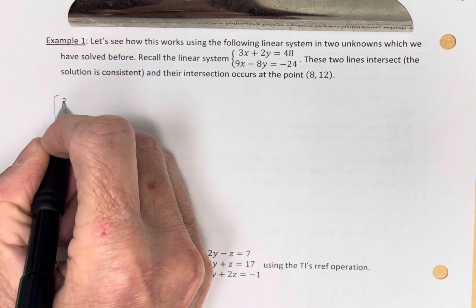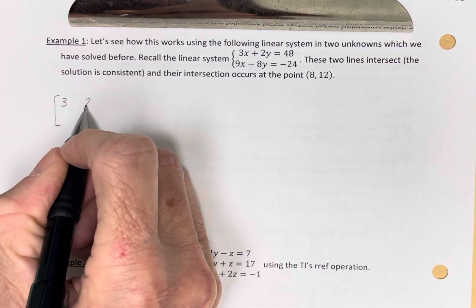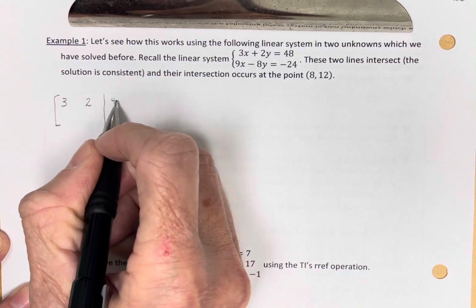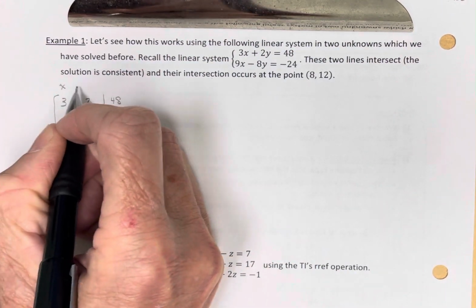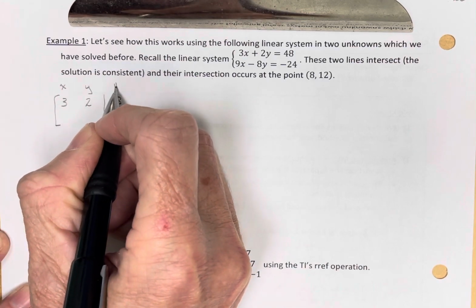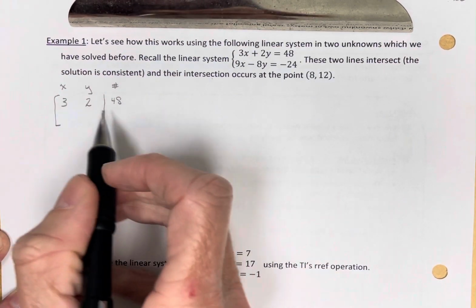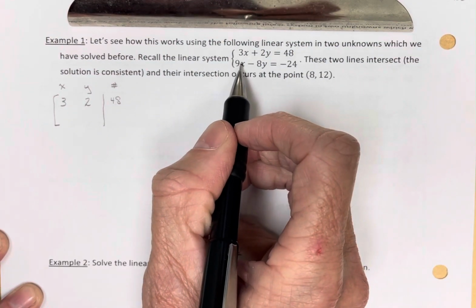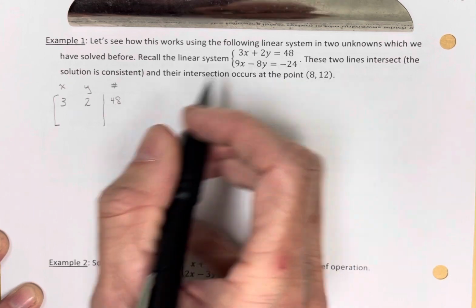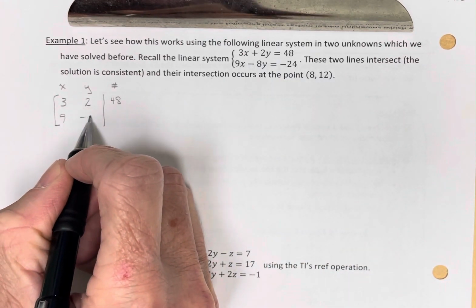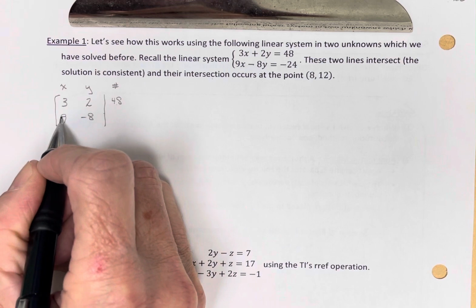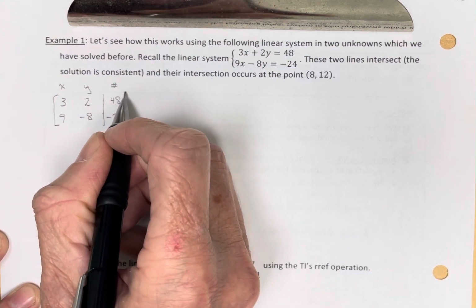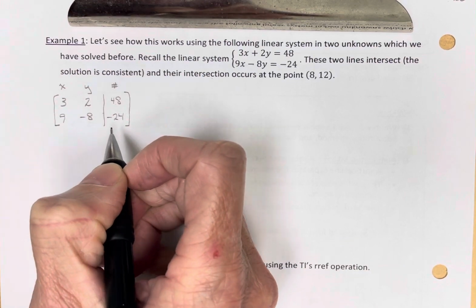We'll have the coefficients 3, 2, and then we have our line, and then the number is on the right side. This is my x column, this is my y column, and this is my number column. So this is my first equation in the augmented matrix. My second equation will have 9, negative 8, and negative 24. 9 and negative 8 are the coefficients. They go to the left of the line. And negative 24 is our constant. It goes to the right of the line.